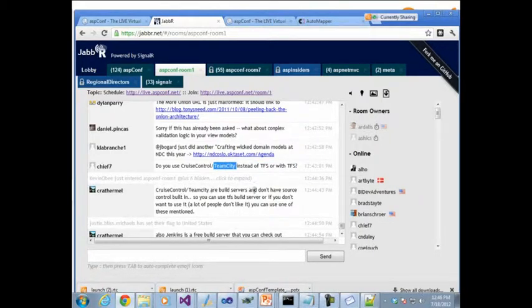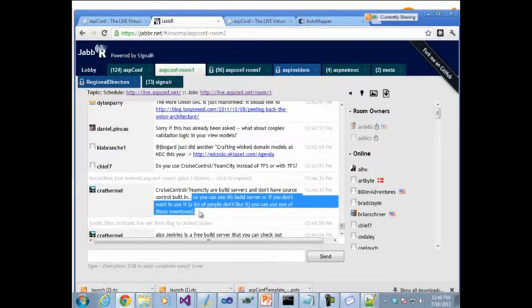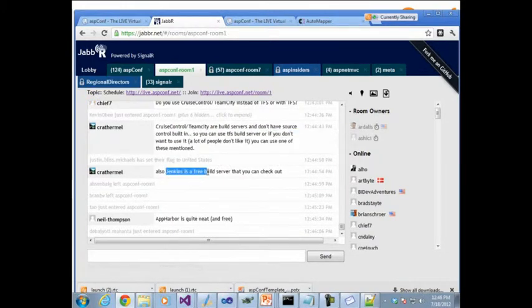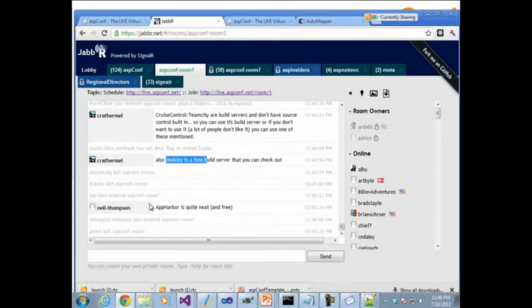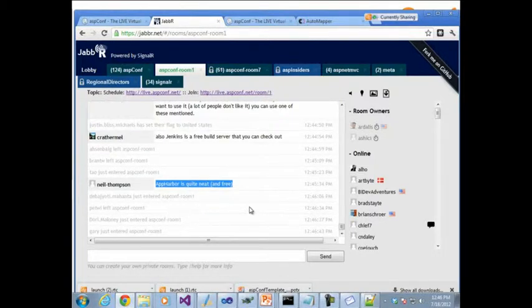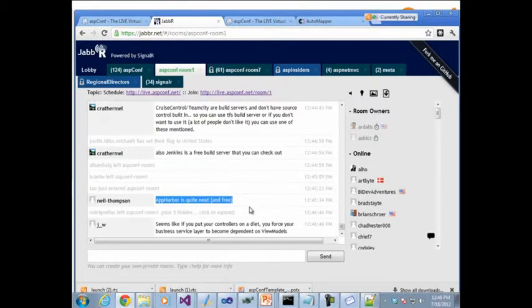These are build servers. They don't have source control built in, so you can use TFS if you don't want to use it, and you can use one of those mentioned. Right, good. Jenkins is another one. I have not used it, but I've heard it's good. And AppHarbor is quite neat and free. Yes, it's not exactly the same thing, but that gets you even a step better. With AppHarbor, you get continuous deployment, not just continuous integration. I have not used AppHarbor much, but aspConf is using it right now, and it seems to work.